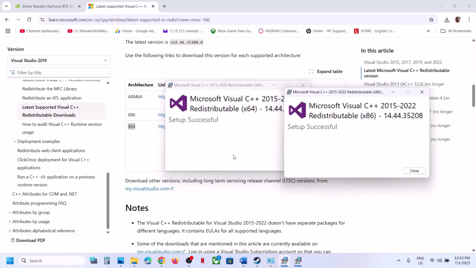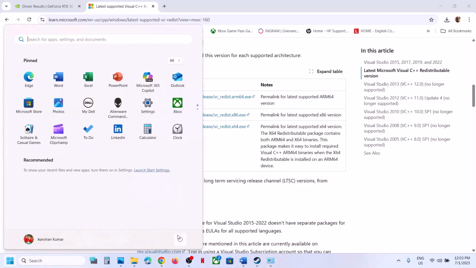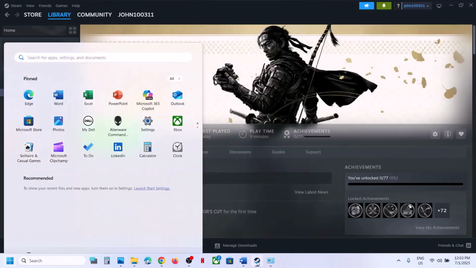Make sure both are installed. Once installed, restart your computer. Restart is a must after this, and after the system restart, launch the game.